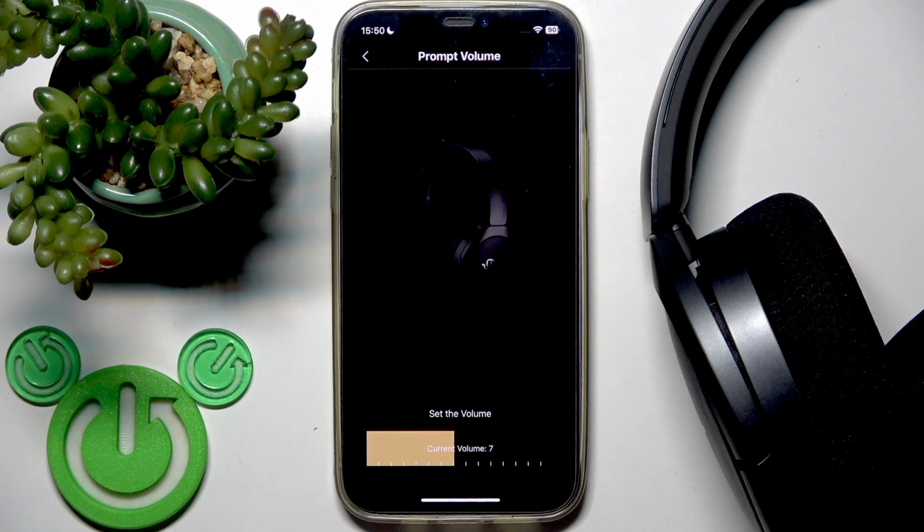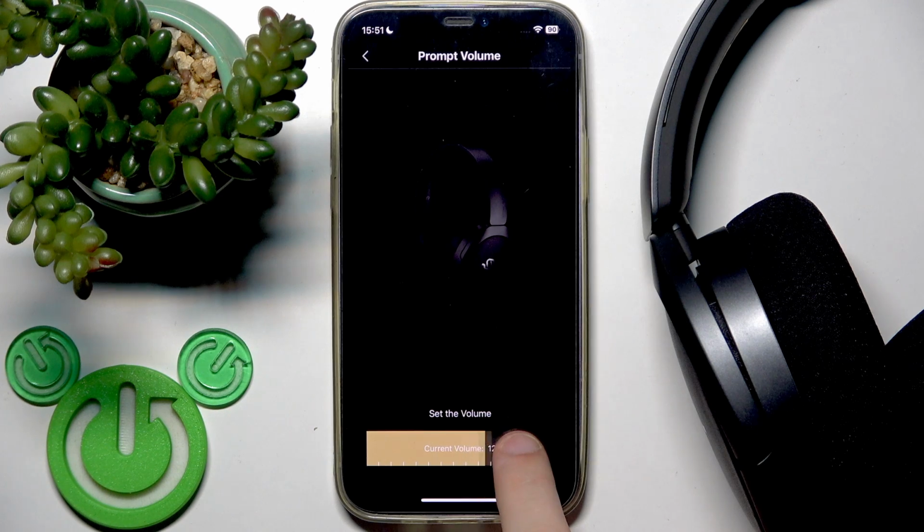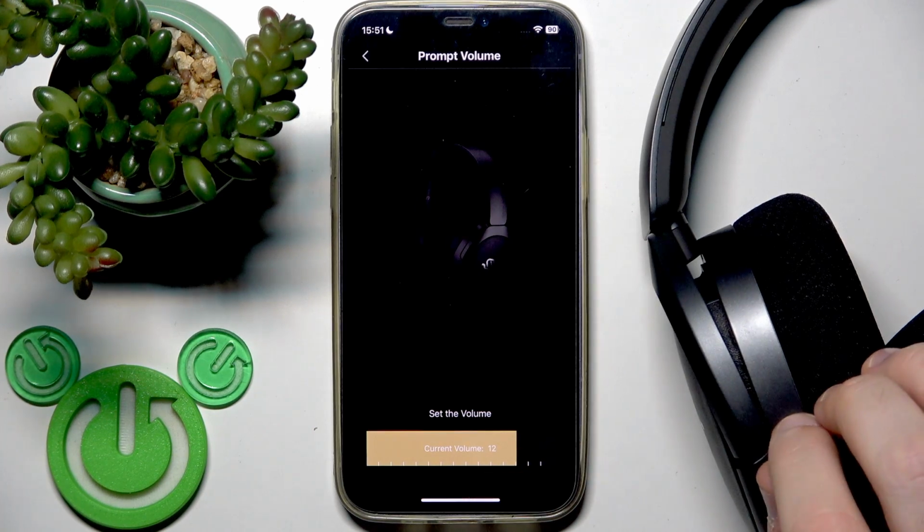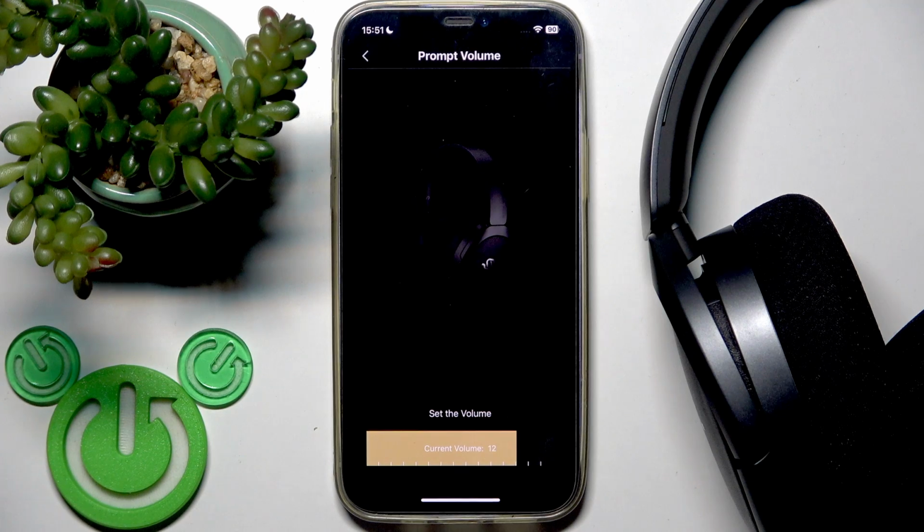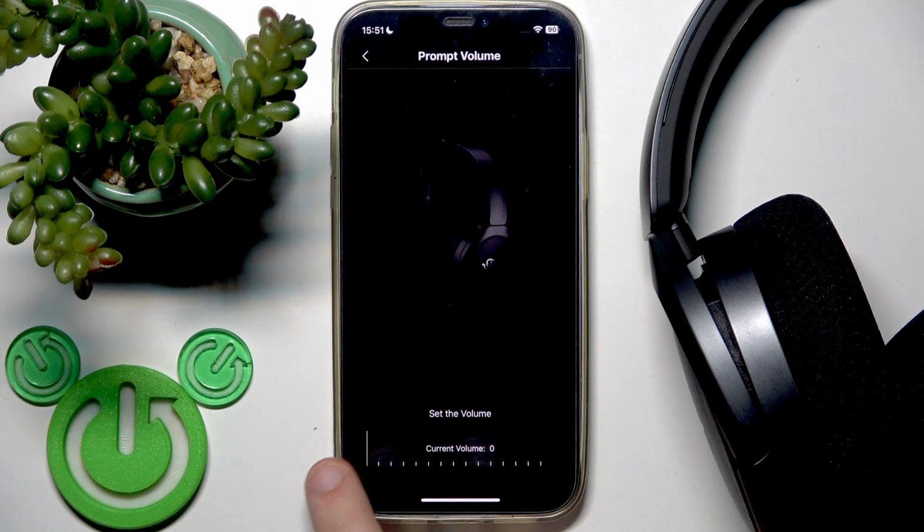So if you want to increase the volume, you need to move this slider to the right, or you can tap the right side. So 15 is maximum. You will also hear a tone prompt from your headphones every time you change it. And to lower it, you just need to move the slider to the left or tap on the left side. If you want to totally mute, you need to set it to 0.